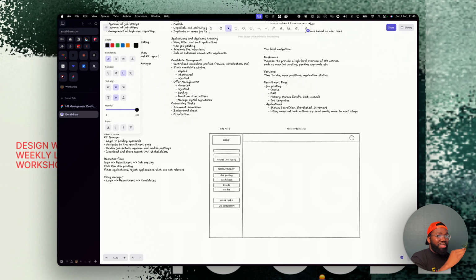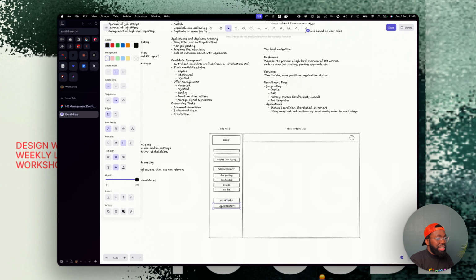These are the jobs I've posted for. When I tap on UX designer, I would be able to see all the candidates that have applied. Then from there, I will be able to either approve, reject, and do all those other top level functionalities that is possible to achieve.